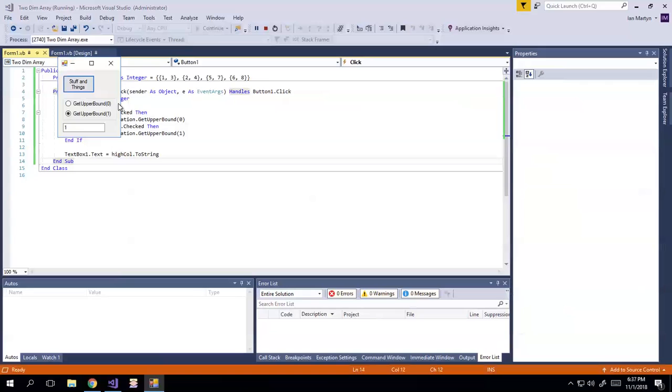So there you go. If you want to find out the highest index of the columns you have, in other words, how many columns are present, you can say GetUpperBound(1) for columns. And if you want to find out how many rows you have, you do GetUpperBound(0). But in this case, it's GetUpperBound(1).